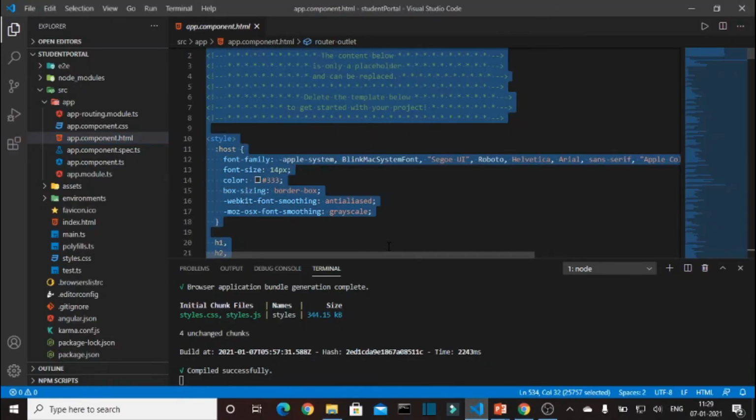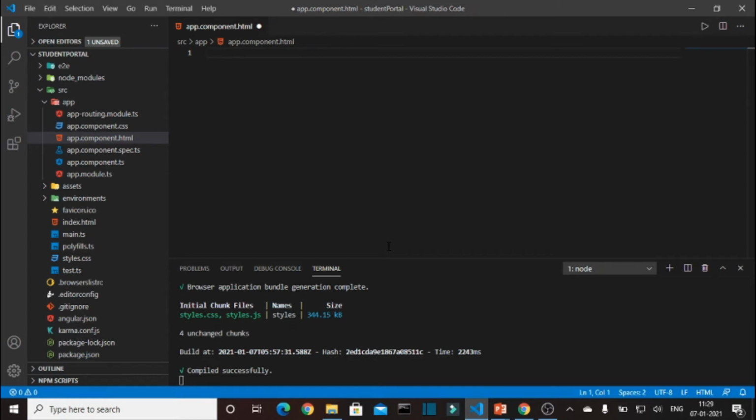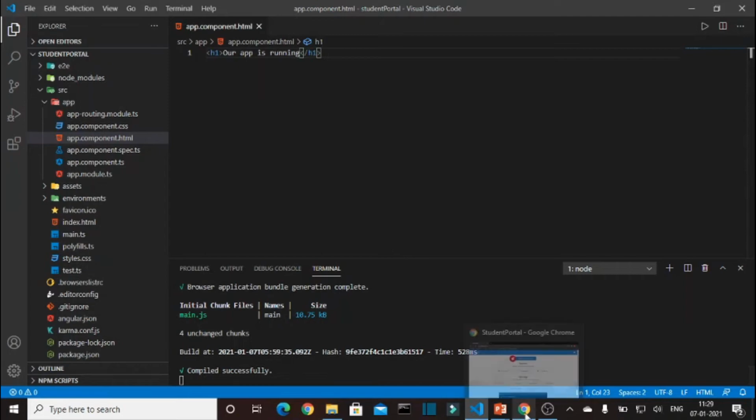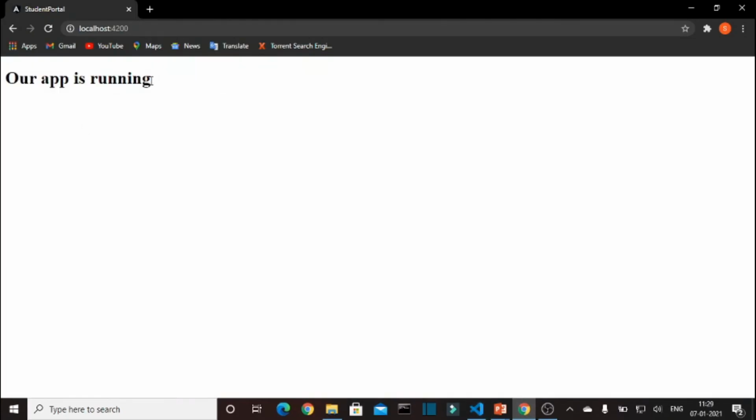So I will simply erase all the code and write simple HTML code like h1. Inside the h1 tag, I write: our app is running. If you don't know HTML, please learn HTML from W3Schools or anywhere. This is not an HTML course. I am just telling you that h1 is an HTML tag. Whatever you write inside that tag will come in a big font. So just go to the browser, and you will see our app is running. This is very simple code. Our app is running, and it is coming in a very big font.